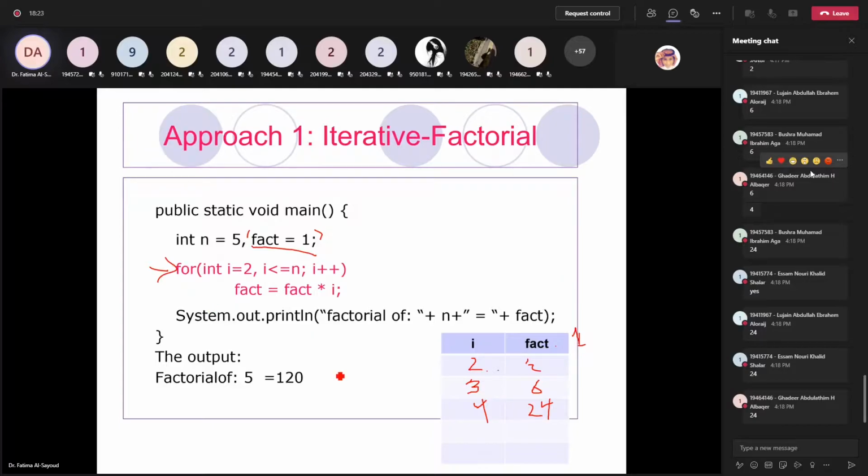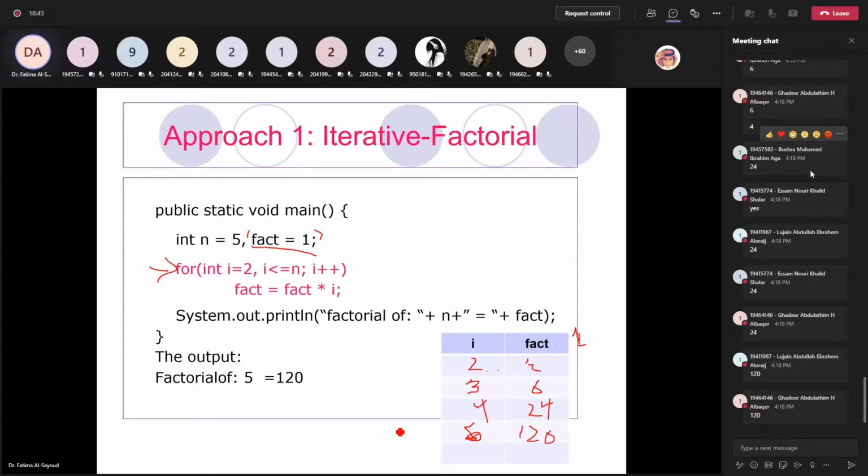Now we'll go back. We will have 5. Is 5 less than or equal to 5? True. So we'll have 5 multiplied by 24, which is going to be 120. And then it's going to increase i. It's going to be 6. Is 6 less than or equal to n? It's false, so it's going to get out of the loop. Then we are going to print out n, which is 5, and the factorial that we just calculated, which is 120.